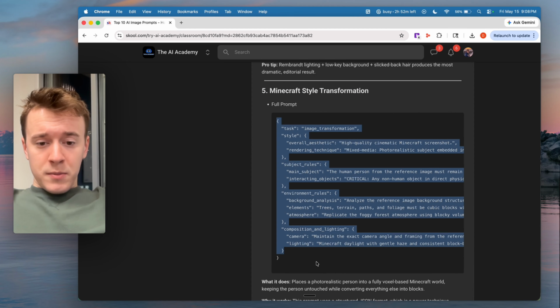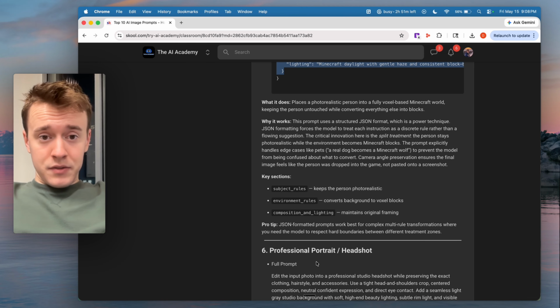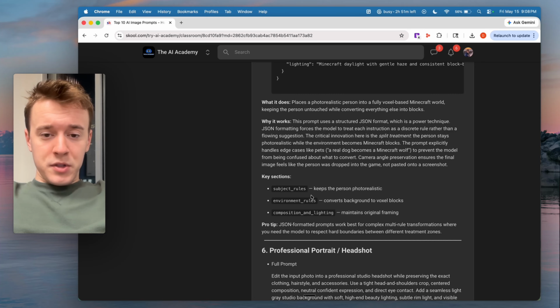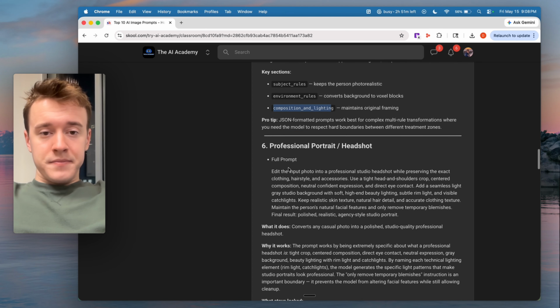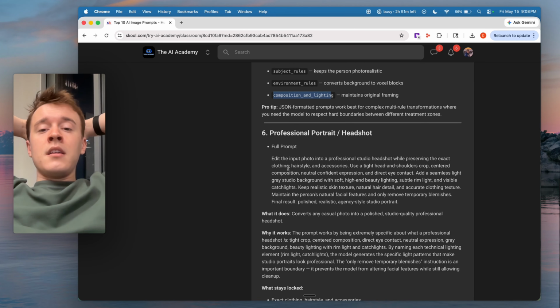This one blew up on Instagram quite a bit. And what it does is it places a photorealistic person into a full Minecraft world. Keep the person untouched, but in that same position in Minecraft. Key sections here are just your subject rules, your environment rules, and then the composition and lighting. Pro tip for this one, as I said, is JSON formatted.